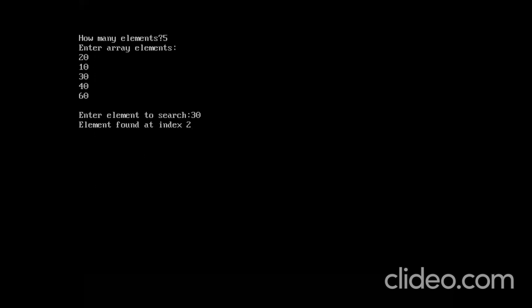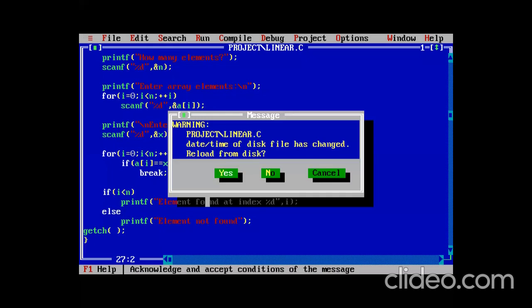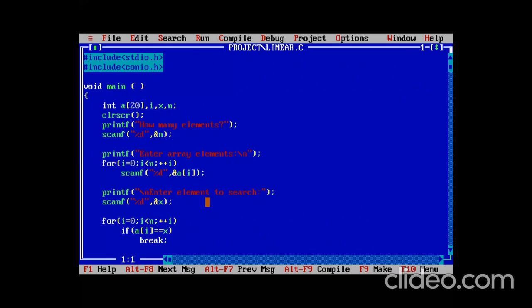Now we will see that index 0 is 20, index 1 is 10, and index 2 is 30. So our answer is correct. In this way, we can use linear search. So the second practical is completed. In the next video, we will see the next practical. Thank you.